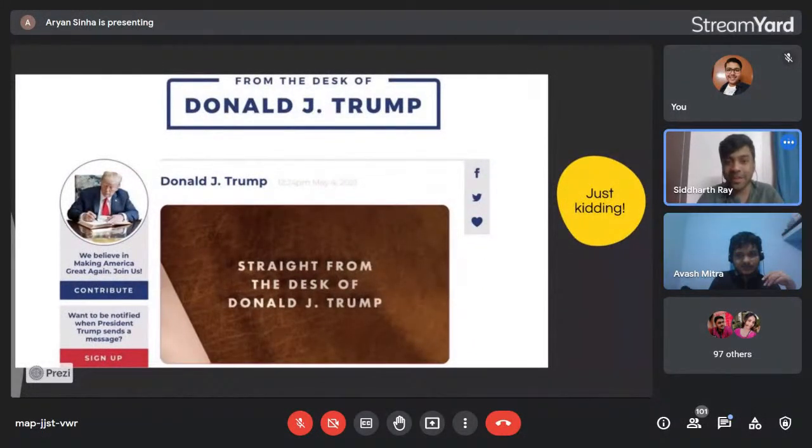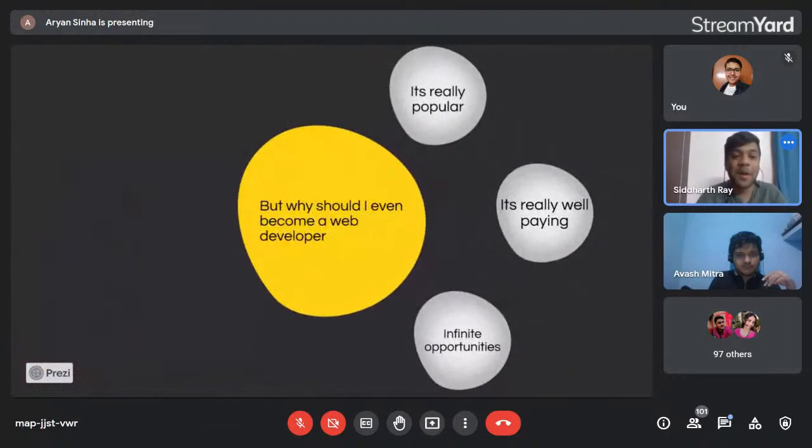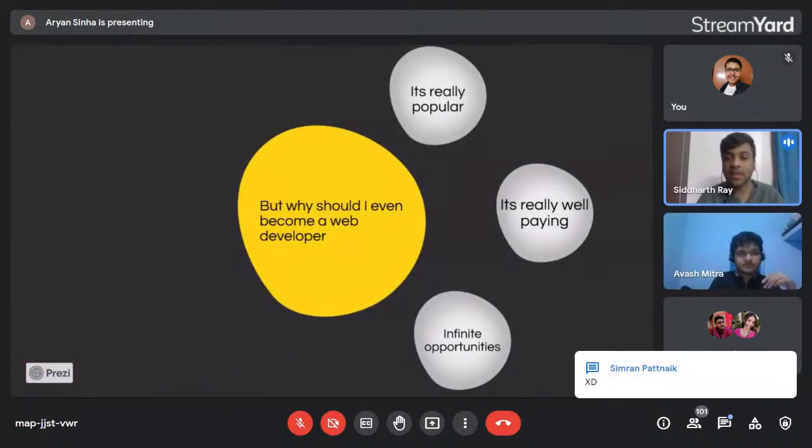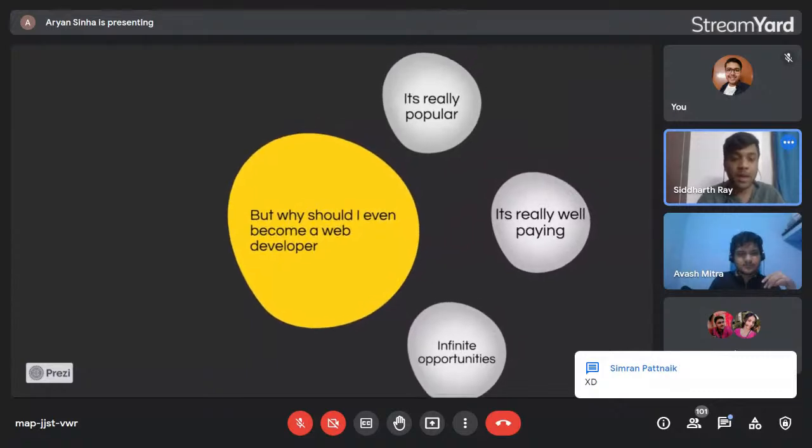Because if you know web development, you can go a step further from just signing the petitions, like making a website to support Donald Trump for the next presidential run. Just kidding, nobody does that. But it's true that web development gives you the opportunity to express yourself creatively on the internet.